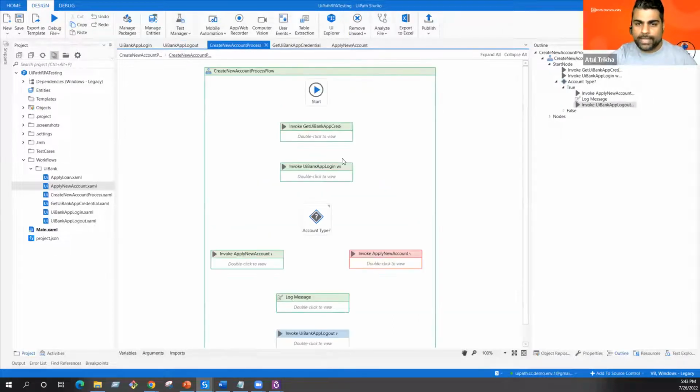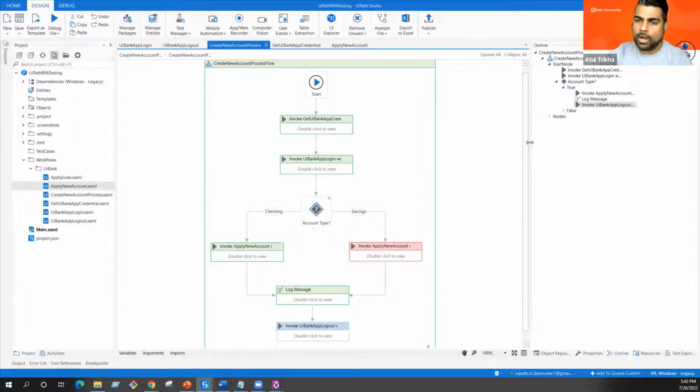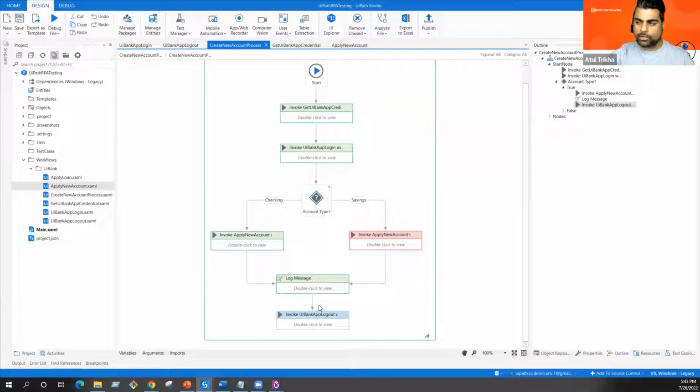Now, this is the automation you have created, and the use case here is that you are receiving an email with an Excel sheet with thousands of records, and you have to automate creating accounts in the UiPath Bank app. So this is the automation project that you have created, but how will you ensure that this process is working as expected? Not only that, how will you ensure that you have covered 100% coverage in your testing, right?